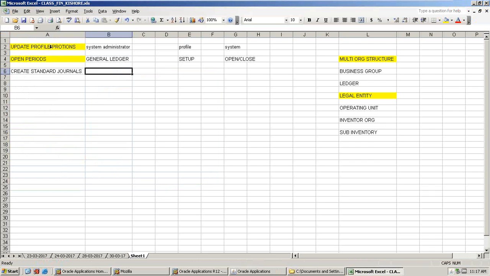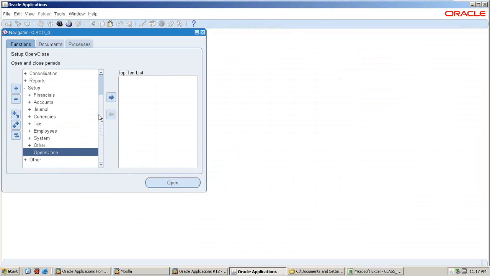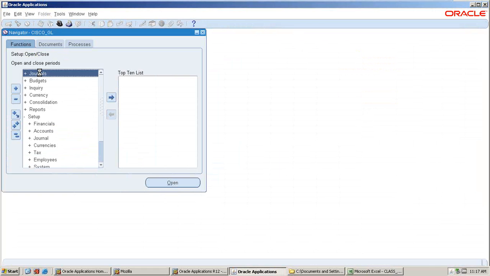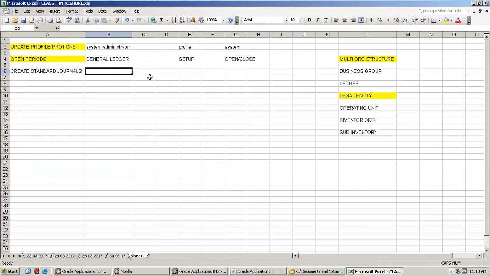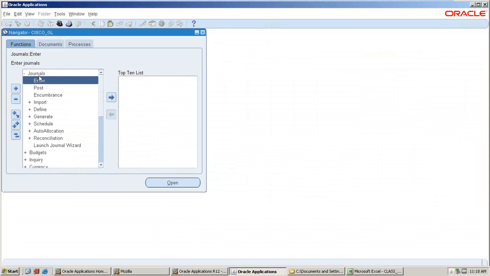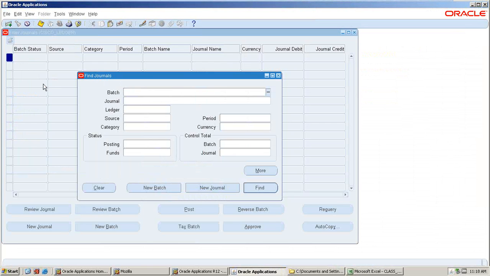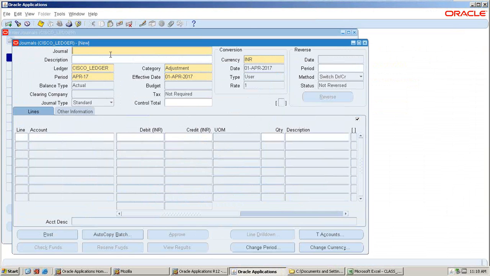Okay, so now we are ready to create the journals. Let us go to the GL responsibility. We are in the GL responsibility. Journals, enter. Okay, so here we are in journal center. Click on journal center, click on enter, and now click on new journal. So now we can create the journals. I'm just creating the salary journals, salary JE.